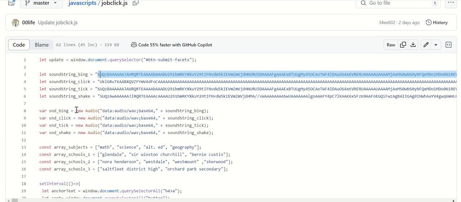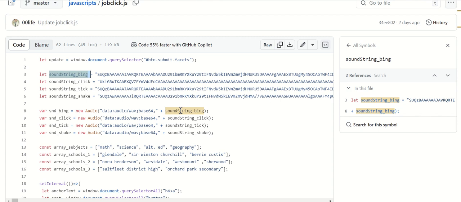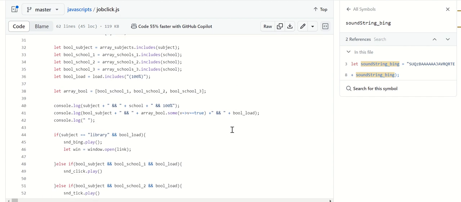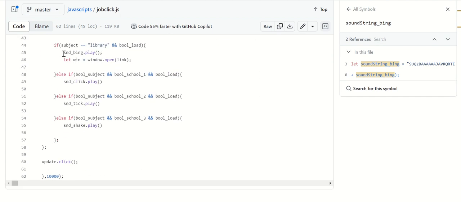And then I make a new audio object here. I just named it SND for sound Bing, new Audio, and then this is the standard stuff, data audio wave base 64, and then plus, and I put the string right here. So this string here is right down over there. And if I want to play this, all I have to do is .play and then brackets. So that's how I get it to play. Over down here, that's the sound string. I have SND Bing and then .play, and then it basically plays the sound.